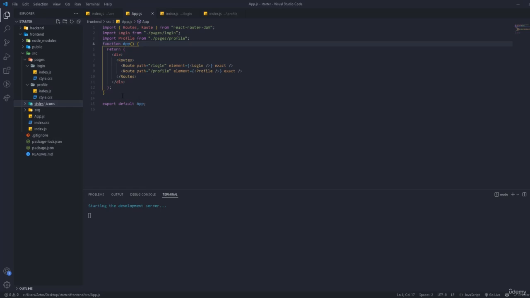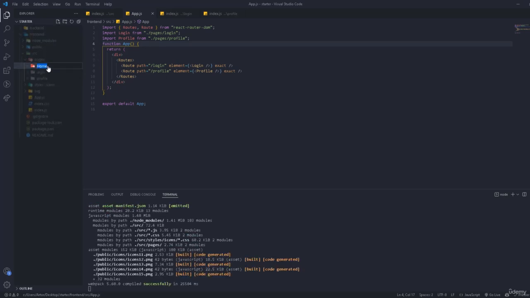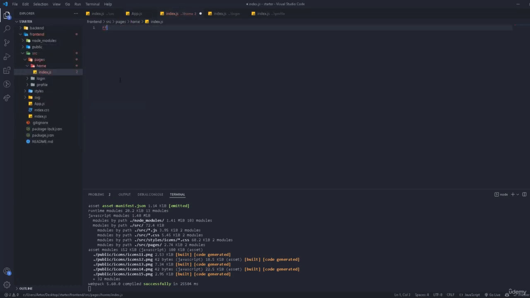In the pages we're going to have the home page, so let's create it. It's going to be lowercase. The components we have them uppercase. So right here we're going to have the index.js, and right here RFC, and then let's remove this. And let's call this home, and also let's call the return home. And then we're going to have a style for it.